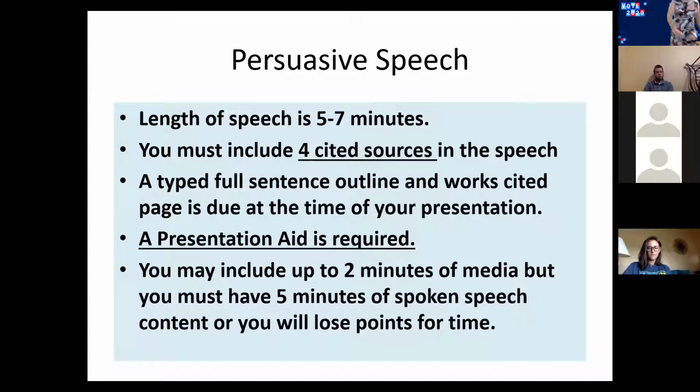Okay, so your upcoming speech is 5 to 7 minutes. You're going to need 4 sources of research. You'll turn in your outline and works cited page at the time that you present, just like you did with your informative speech. And if you didn't turn that in, you were supposed to. You're supposed to turn in a final version of your outline and works cited page at the time of the presentation.